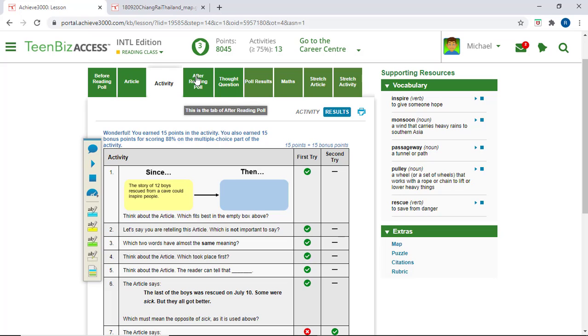You should always aim to achieve 75% or more on your activity questions. Keep a record of how you do. You and your teacher will be able to see how many 75% or more activities you have completed.